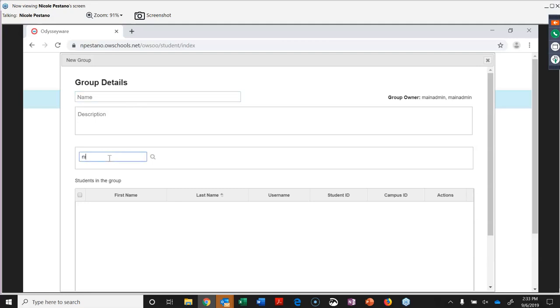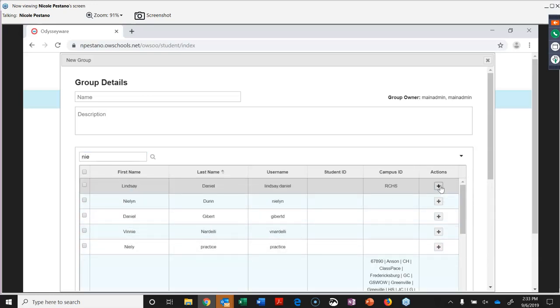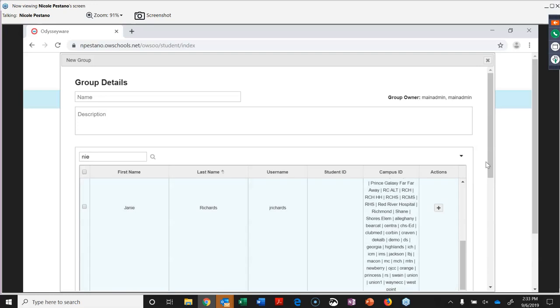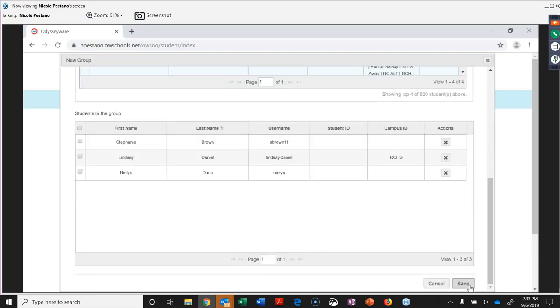This will allow you to name the group, provide a description. Underneath, you can search for students by typing in their name. It'll filter to anyone that has that name. You can add it by the plus sign or add multiple by selecting the box. Scroll down, click on Add to Group. Once you save that information, it'll save your group.